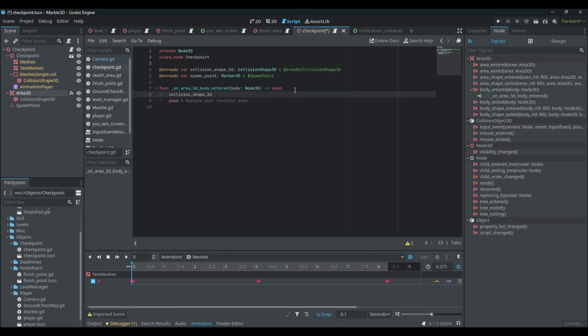And we can do collision shape 3D set deferred disabled to true, because we want to disable our collision once we run into it so the player doesn't keep running into that and having the notification get set off. But we need to use this set deferred function instead of just doing collision shape.disabled equals true, because if we didn't, the editor would tell us we need to use this instead.